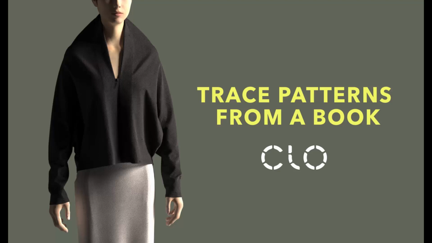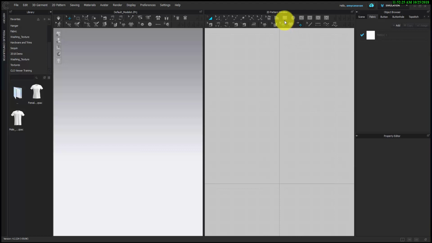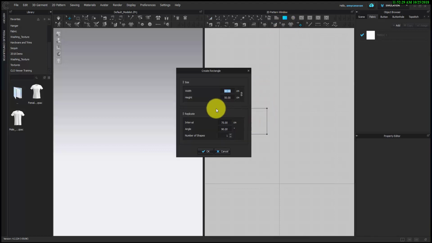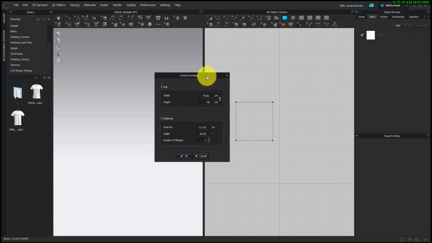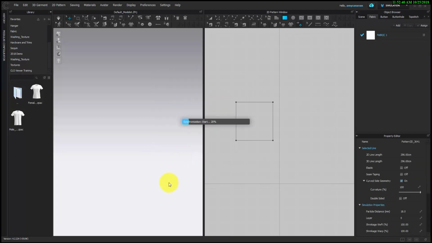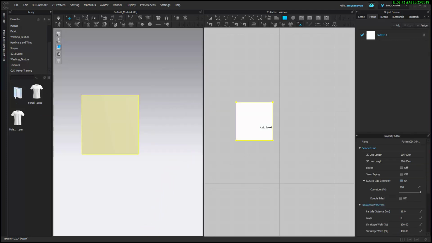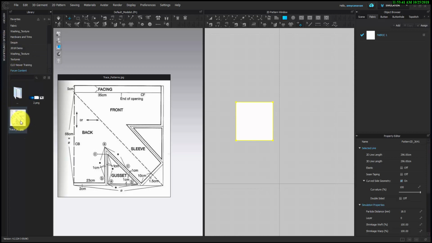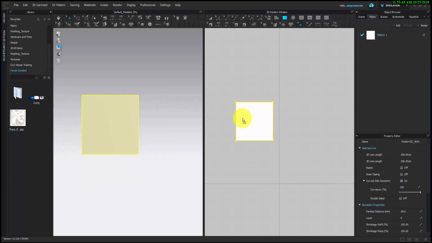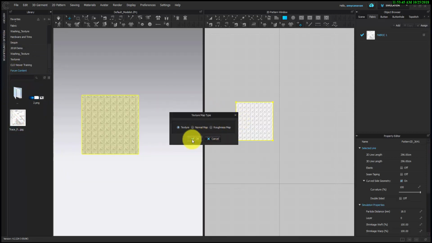This is a tutorial about tracing patterns from a book. First, you're going to scan your pattern. Then you'll make a rectangle. In my case, it's 75 by 75 centimeters. Next, you're going to apply the scan as if it is a surface texture.